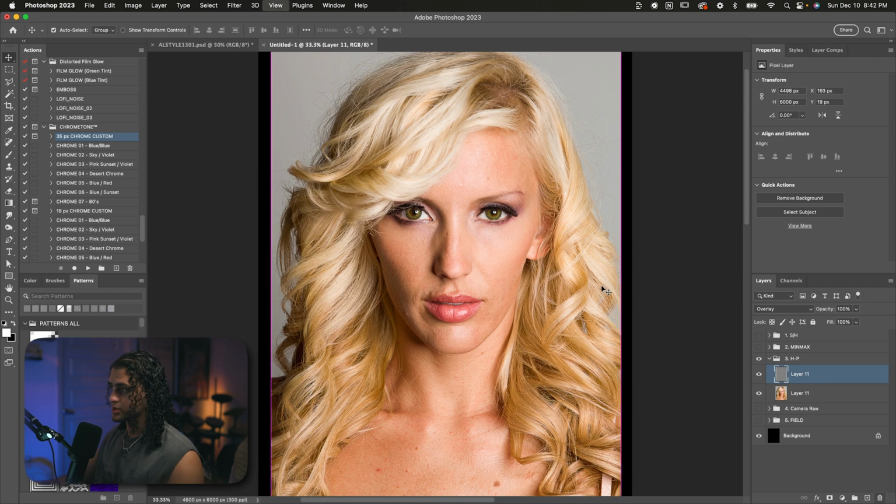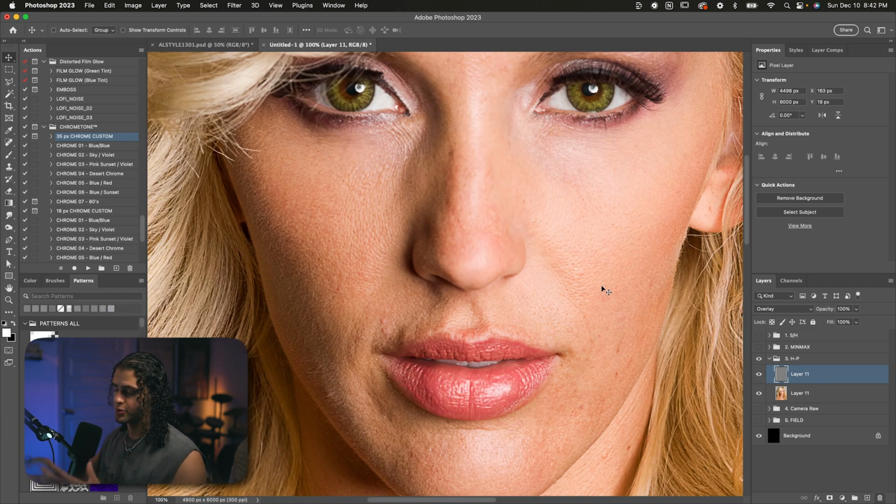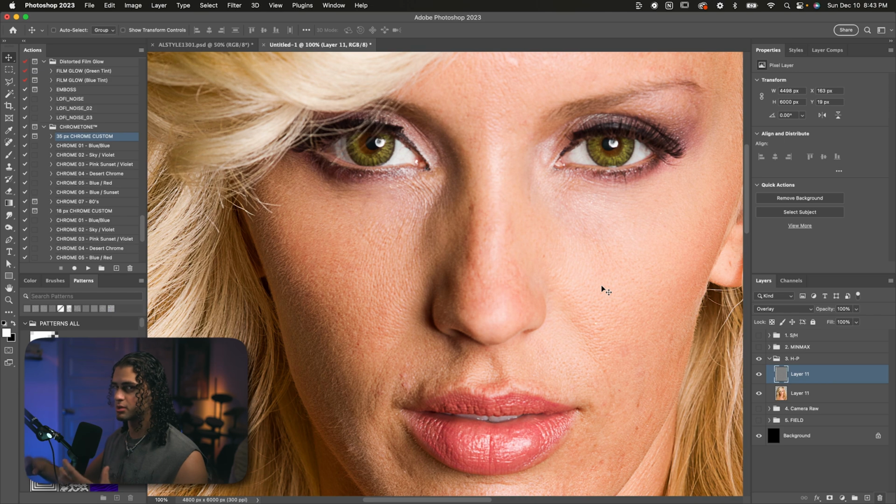Now, something that's also really cool about this is you don't have to use it to sharpen your image. You could also use it to pretty much blur or denoise your image. So right now I have that high frequency, high pass layer set to overlay. And let's say I want to sort of get rid of the texture instead of enhancing it.